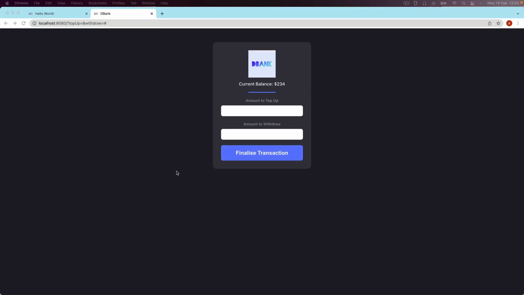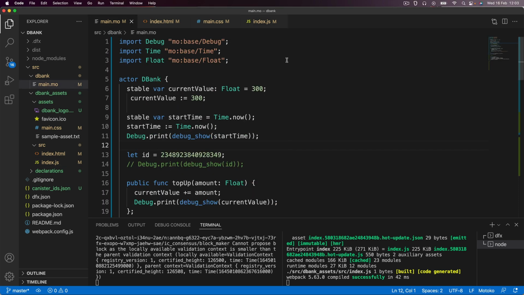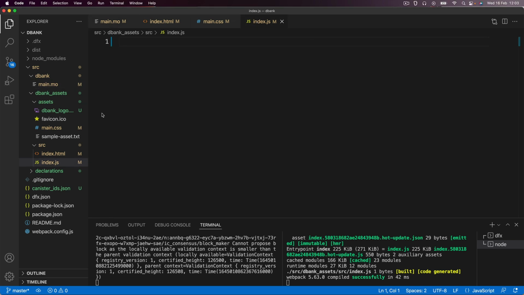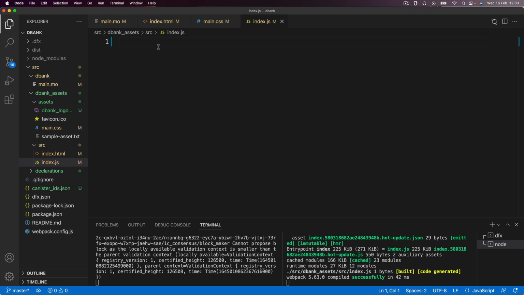Now, in the last lesson, we've somewhat created our front end with just HTML and CSS. And also, we've got our Motoko code, which is pretty much all set up. Now we just need that bridge in between the two of them, which is our index.js, the JavaScript code that's going to tell the front end how it should interact with the backend. So the first thing we need to do is expose the important parts of this Motoko code to our index.js.